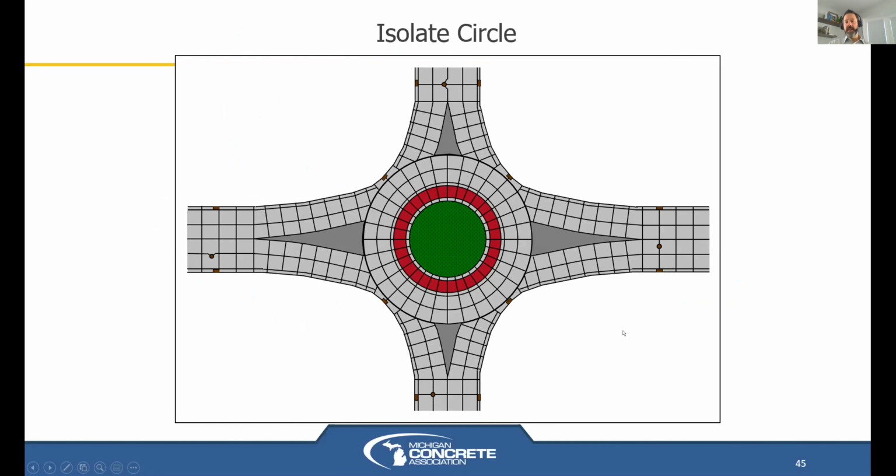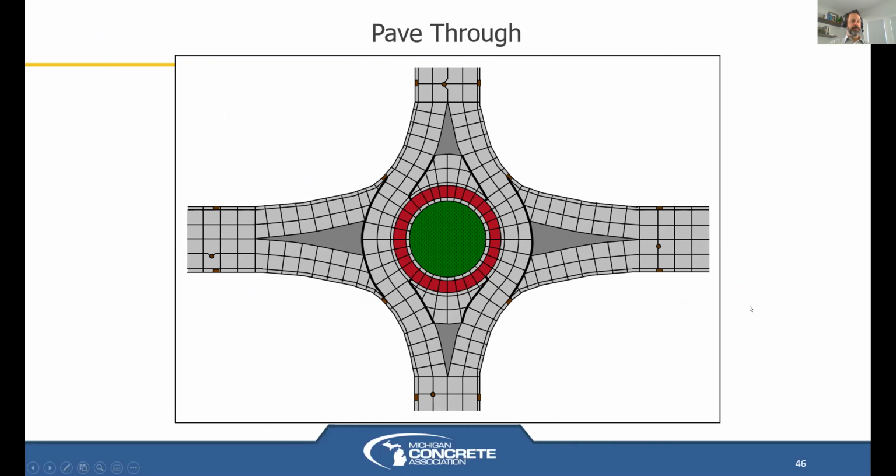So here's isolating the actual circle from the legs. You can see the slightly thicker expansion joint would be this circular one here. Depending on your maintenance of traffic pattern, if you're building it under traffic, this may not be possible. You may need to put the isolation joints either out at the splitter islands or within the roundabout itself.